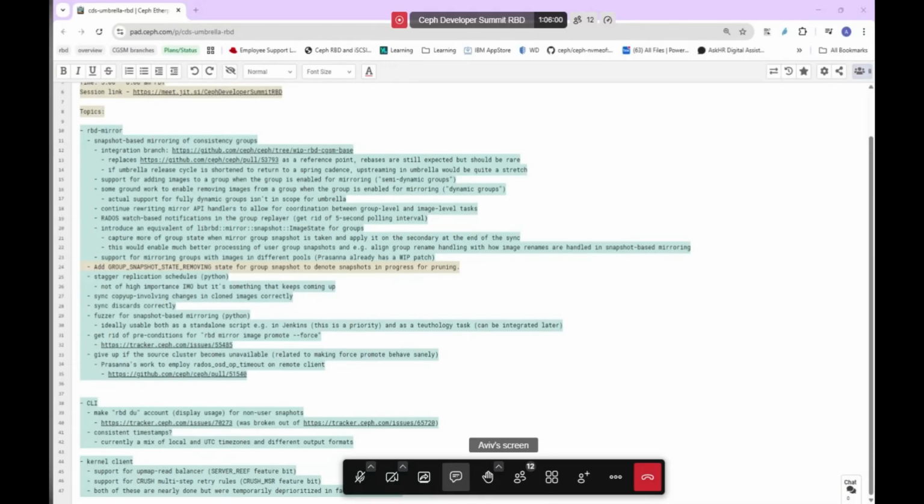They aren't even specific to RBD. Both the upmap read balancer and the crush multi-step retry rules are RADOS features, but it is me who's working on these, and they were included, and they affect the RBD kernel client, of course, as well as the CephFS kernel client. And I've included them here just because nominally it's the RBD team that is working on them. We're slightly out of time, but I think Sunil has his hand raised.